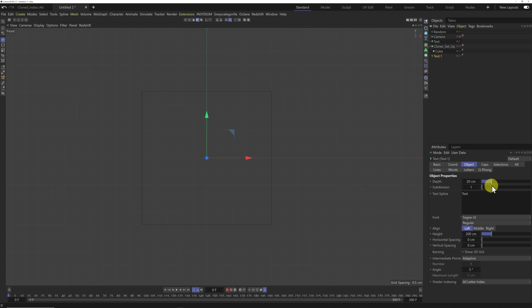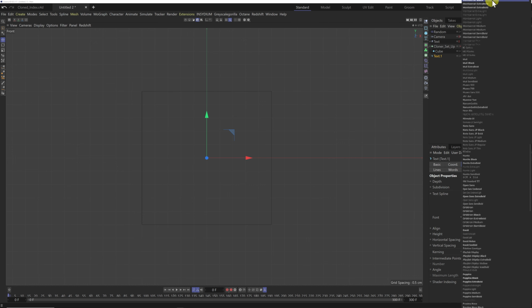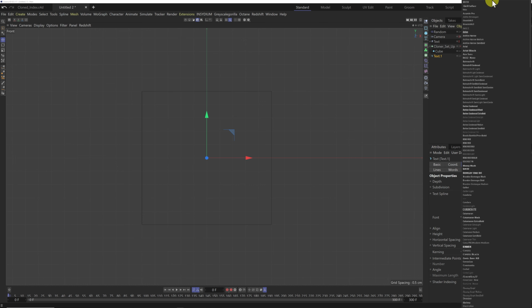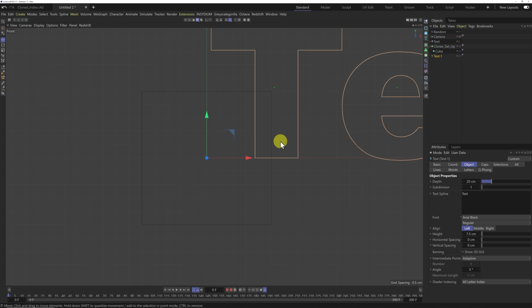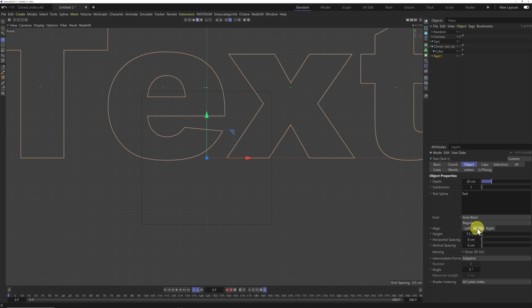And I'm just going to come into the text object and I'm going to change the font. So I'm going to use the same font that I created the simulation with. So I'm going to say Arial Black. And I want to say this is going to be 7.5 centimeters. That looks like a good size there. And I'm just going to make some changes to the alignment. So I'm going to say align in the middle. And also I'm just going to say this is going to be a capital B, uppercase B.